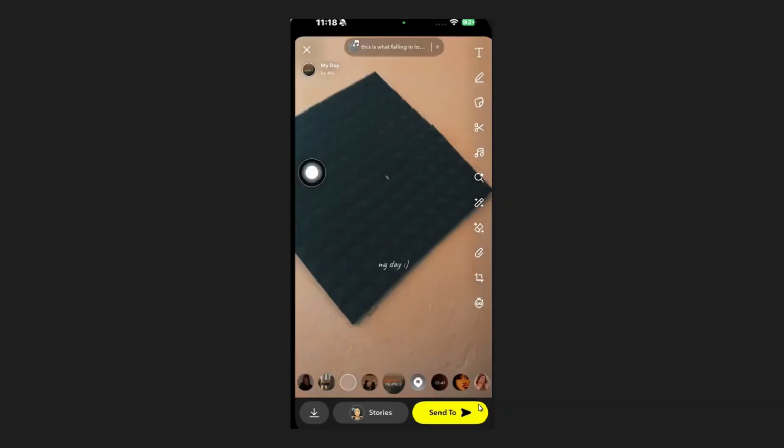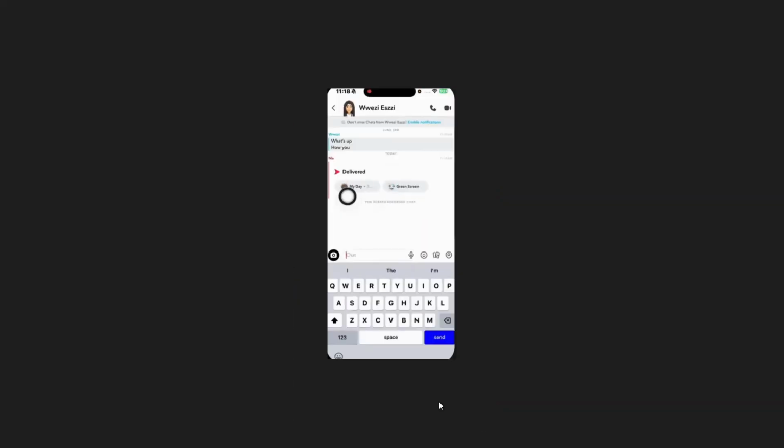Once you're happy with how it looks, click send. You can even send the same snap to several friends at once to save time. And don't forget, snaps sent this way still disappear just like regular snaps, keeping your chats fun and temporary. Your camera roll picture will now go through as a normal snap.